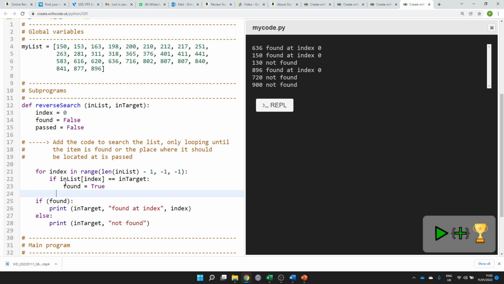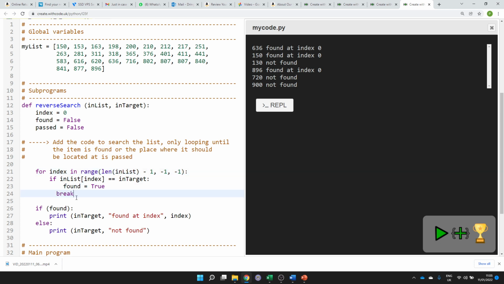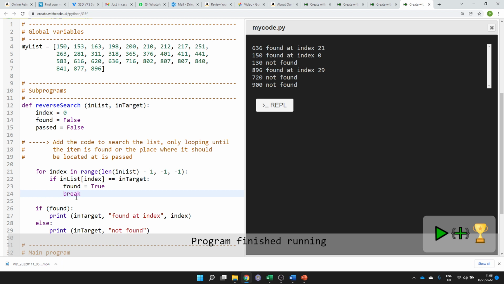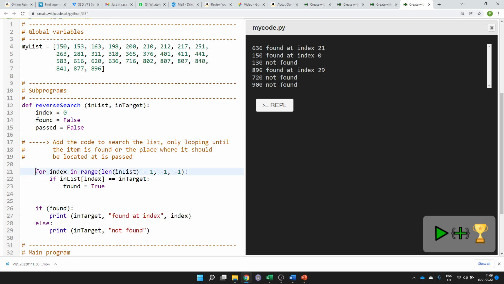Because as soon as you find what you're looking for, we don't need to continue looking. So there's a couple of things you could do. You could say break to break out of the for loop, but that's considered bad practice. You should avoid that if at all possible. Alternatively, we could use a while loop instead.